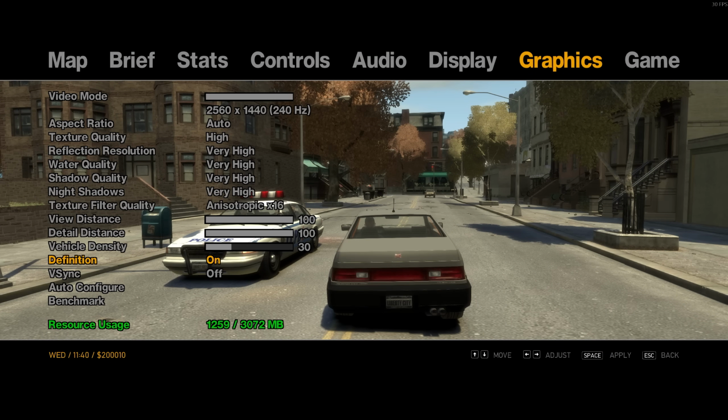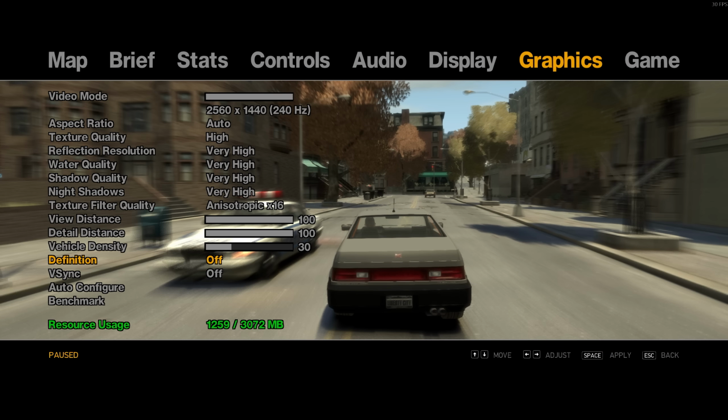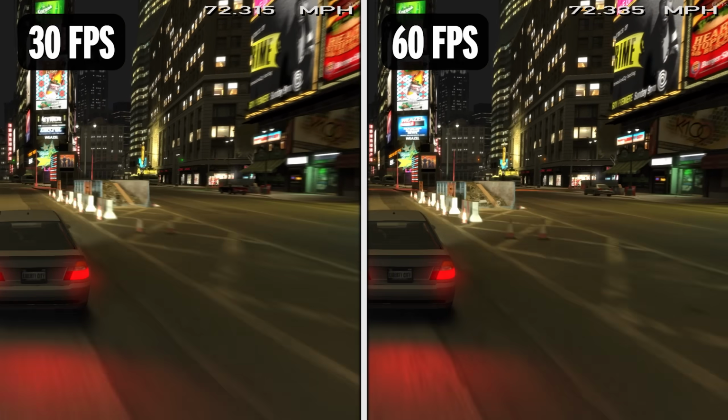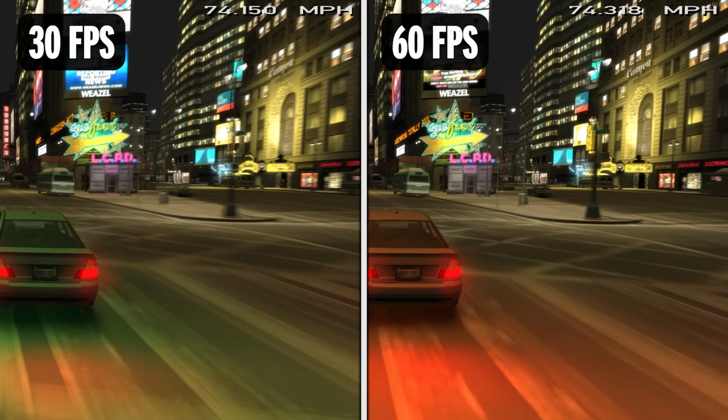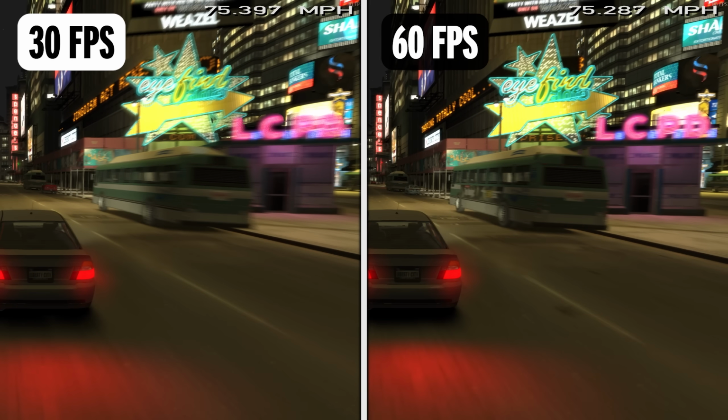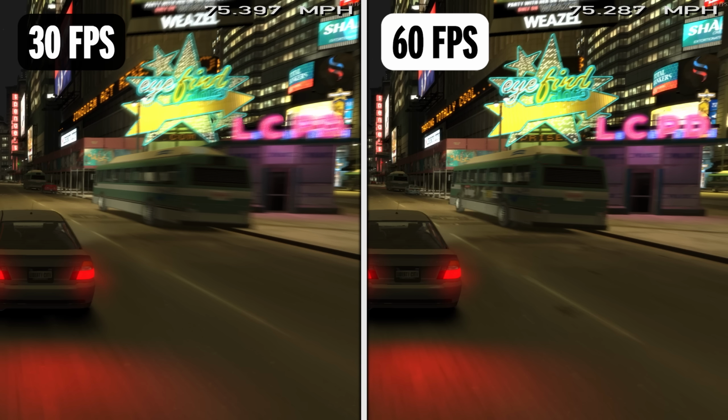By default, GTA 4 applies motion blur when the definition setting is turned off in the graphic settings. What's interesting is how the effect changes as the frame rate increases. At 30 FPS, motion blur is very pronounced. You get heavy streaking behind movement and it's immediately noticeable. At 60 FPS, those streaks are still present, but they're noticeably softer. The effect is already weaker compared to 30 FPS.